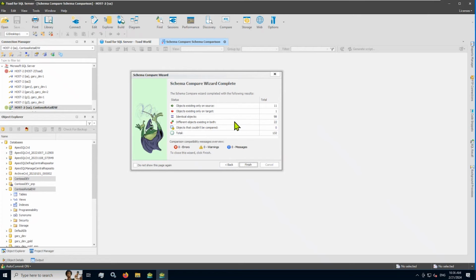So this is a great comparison. We do have objects that exist on the target and not on the source. There are some that exist on the source and not in the target. Got a lot of objects that are the same, exactly the same, defined the same. And then we've got quite a few objects that are different in both. Now that's just a summary, by the way.